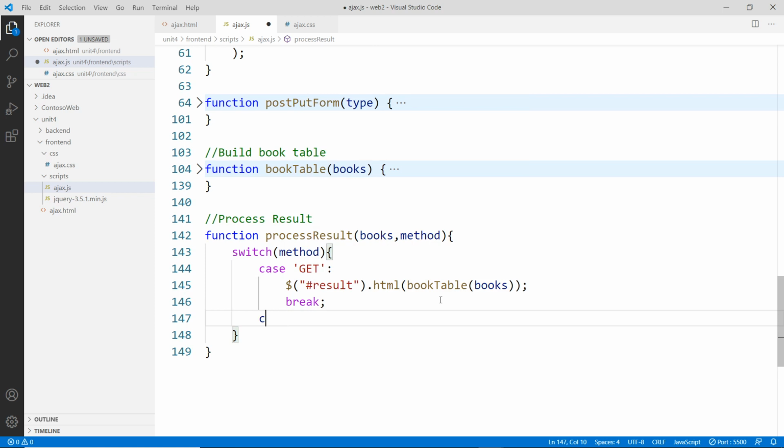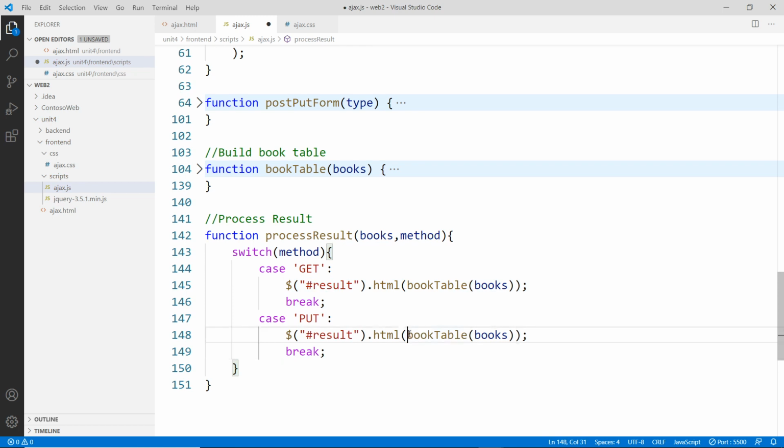There you go. If it's a put, then we'll do something similar. I'm just going to copy this and put it right here, and we'll modify it. If it's a put, then I'm not going to get the book here. I'm not going to build the book. I'm just getting what the books is.